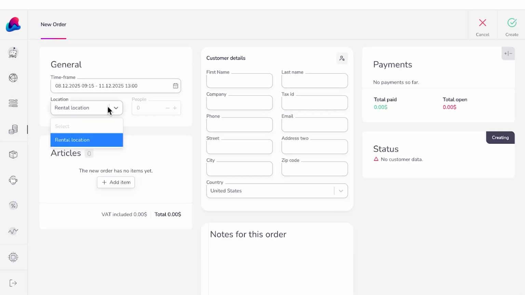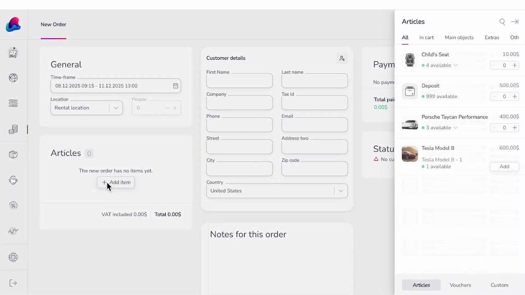Then you can choose your rental location. In this account, since this is just a test account, I only have the one rental location, but should you have multiple, this would be the point where you choose where this order is taking place. And then you can already start adding items to your cart. When you click on an item, this little sidebar on the right-hand side will open, and you can choose the items that the customer wants to book.